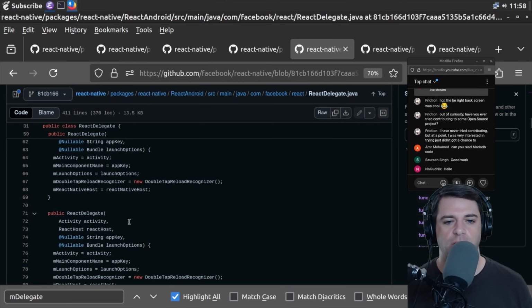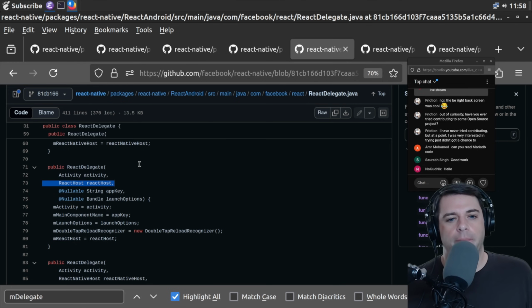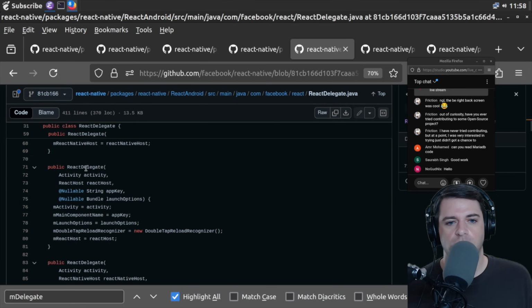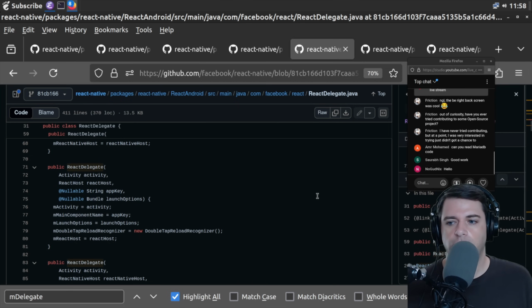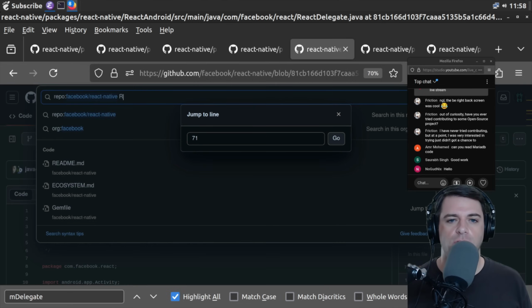So this one is deprecated. So a React delegate has an activity, a React host, which is the thing I guess we ultimately get by calling that get React host or whatever method, an app key, and some launch options, which is a bundle. And when we create this, we call those methods. So somehow when we create this, we have some React host. Let's see what React host looks like.